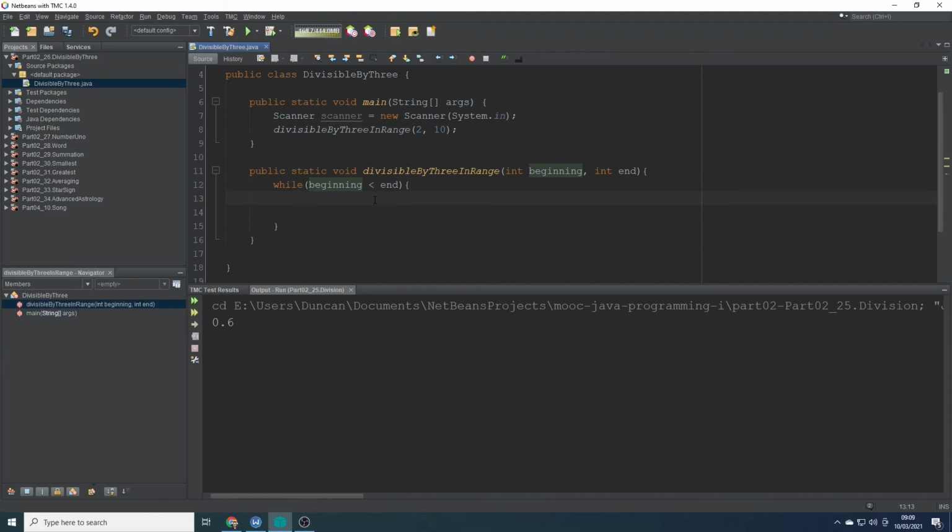And inside that while loop we can do an if. So if beginning mod 3 is equal to 0, so what that's saying is that if the number divided by 3 doesn't have a remainder, then we can do system out print beginning. And then what we'll do is beginning plus plus. So remember, the plus plus is the same as saying +1, so I'll show you. So we've got plus equals 1, which we could do, and we've got plus plus like that.